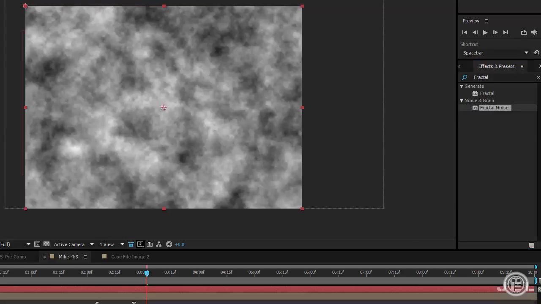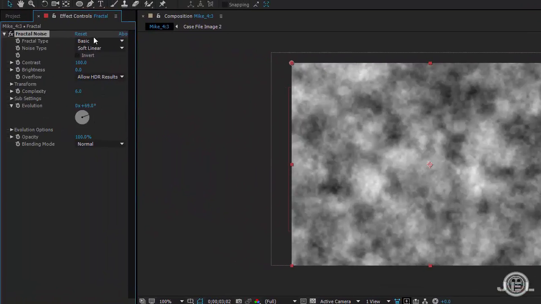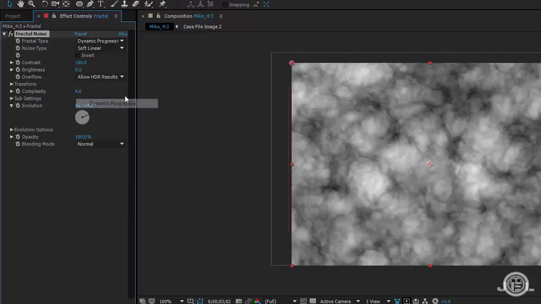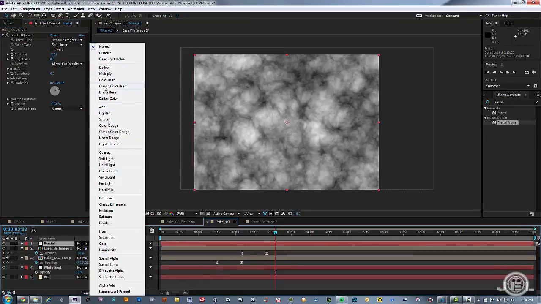Now here you can make, this is such an awesome effect. You can play around with evolution. You can do turbulent, smooth, dynamic, progressive. There are so many things you can do, but we're not going to go into this very much. We're just going to take this and change the blend mode to multiply.